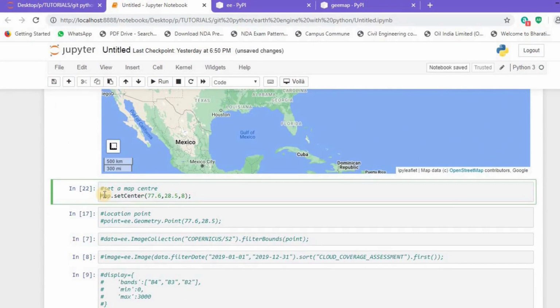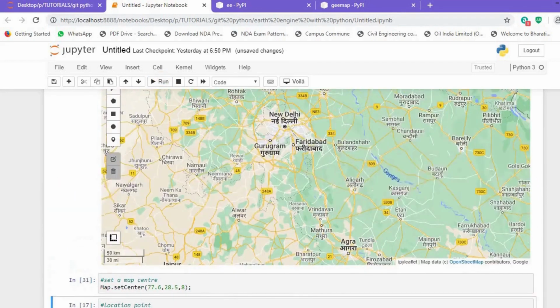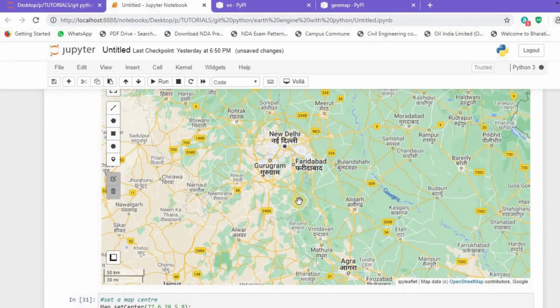I'll uncomment the function that is map.setCenter, and I'll pass it the latitude and longitude of the Delhi NCR region, and I'll set the zoom level. This 8 represents your zoom level. You can increase it, you can decrease it, you can put 5 and you can put 10 also. It's up to you. You have to end every line with a semicolon. We are good to go. I'll just press the run button and you can see this time the map is already shifted rather than refocused.